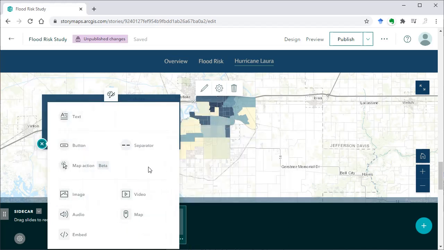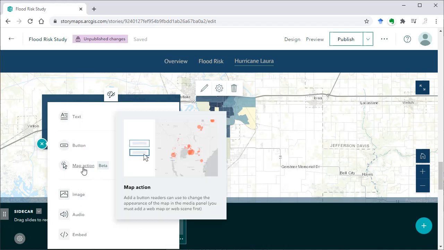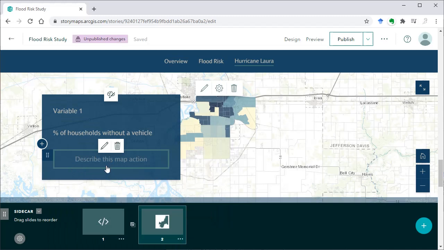Now there's something we haven't seen before. A map action. What is a map action? It's something like a button that could change the extent, zoom level, or visible layers on the map. So within one slide, viewers can use these buttons to see different parts of the map or different layers of the map. Let's say I want to include a map action that zooms in to downtown Lake Charles.